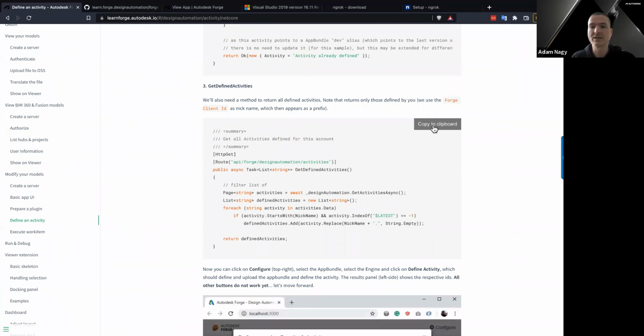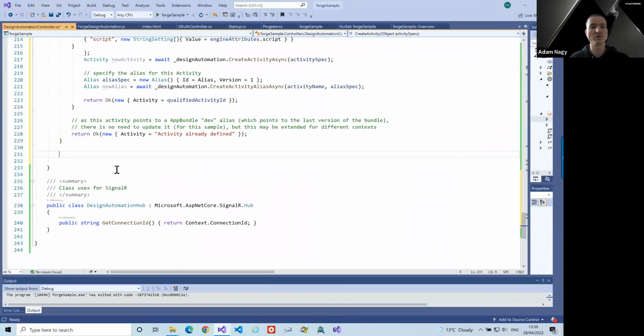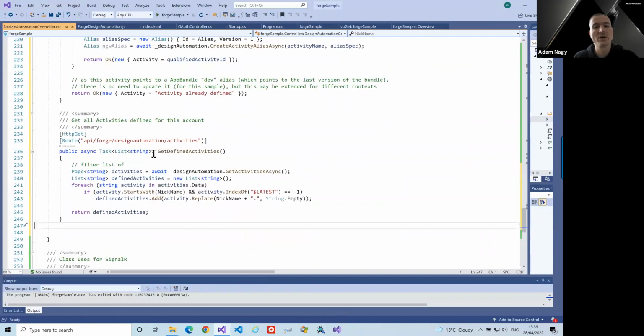And this is about listing the activities. As you may remember, in the user interface on the left side, there's also a drop-down button where we are going to be listing the available activities, so the user can simply choose which activity they want to run. And this is going to be exposed through this endpoint on our server, the API Forge Design Automation Activities.